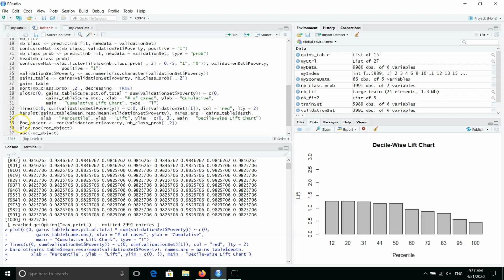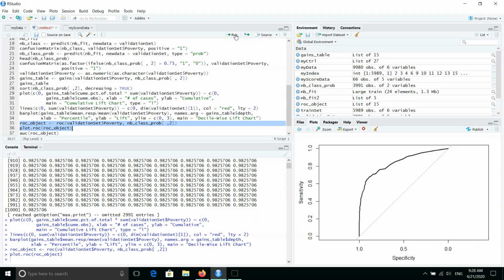Let's run the first 2 lines of code first. By running the first 2 lines of code, R is going to plot the ROC curve for us. The ROC curve shows that the naiveBayes model performs better than the baseline model, which is shown as the gray diagonal line, in terms of sensitivity and specificity across all possible cutoff values.